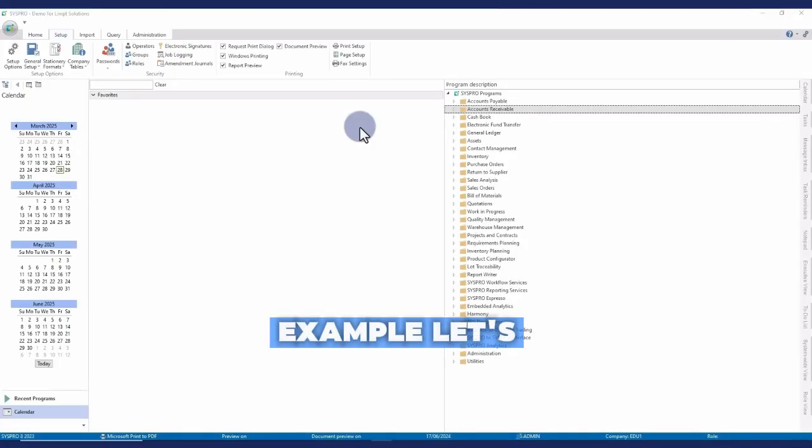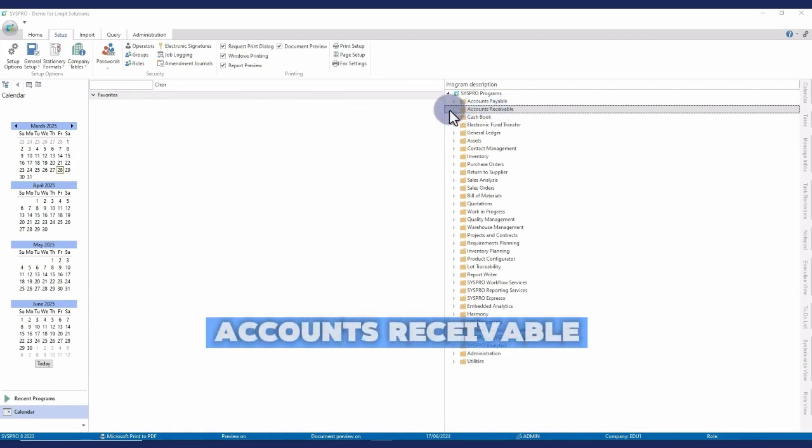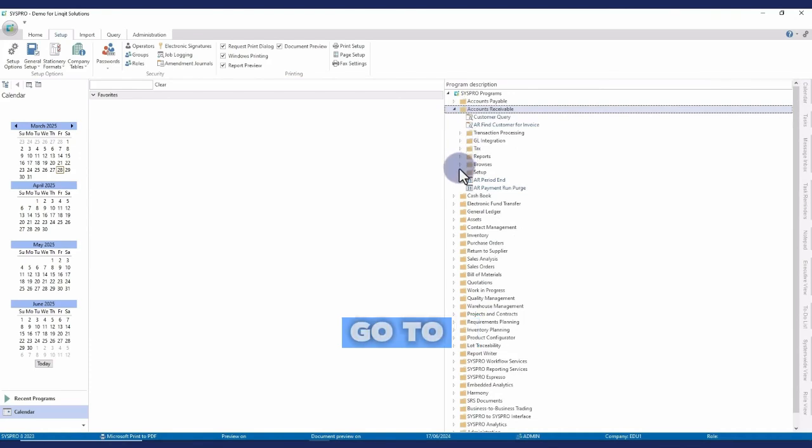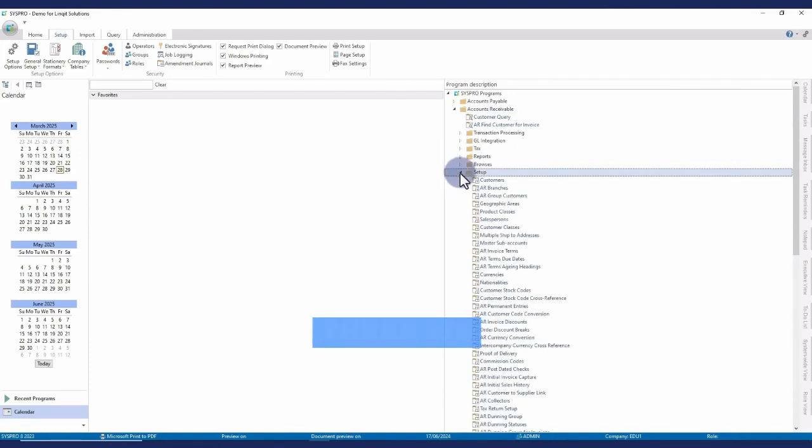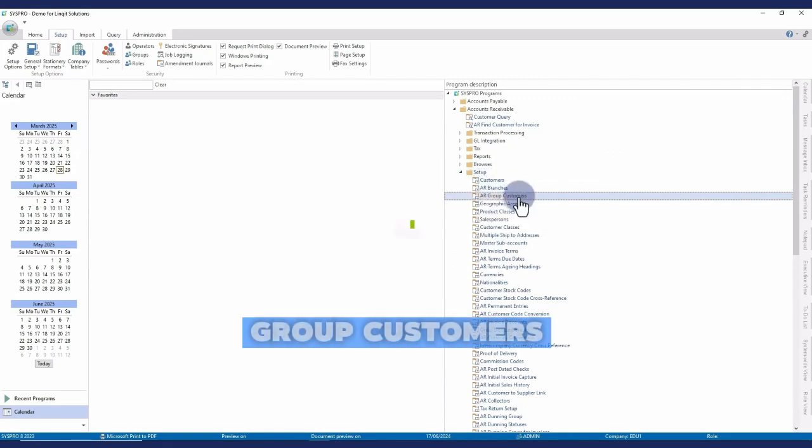For this example, let's just say the head office of the customer is listed in the first company, AG1, and the other branches are listed in AG2, which is the second company. What we are now going to do is create an intercompany customer group for Bike World. So we're going to start by going to Accounts Receivable. Then we're going to go to Setup, not Browse, not Reports, but Setup. There we go. And we're going to go to AR Group Customers.